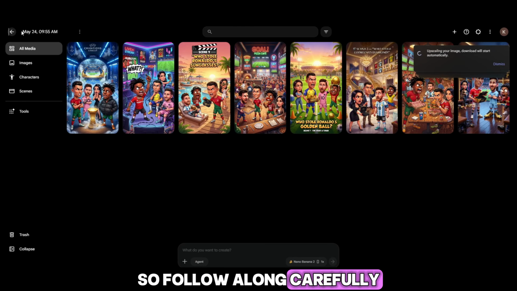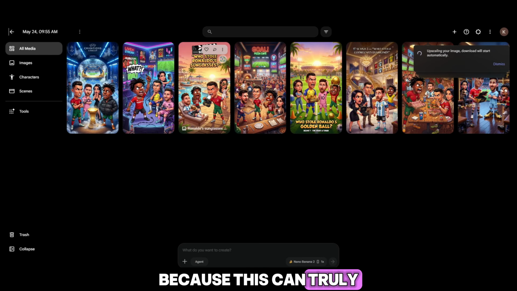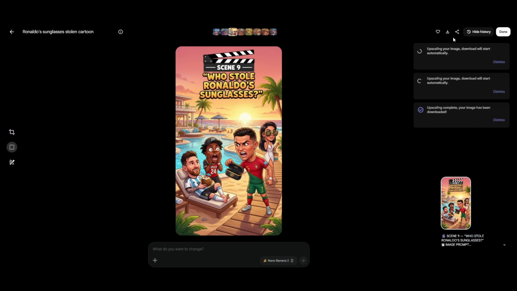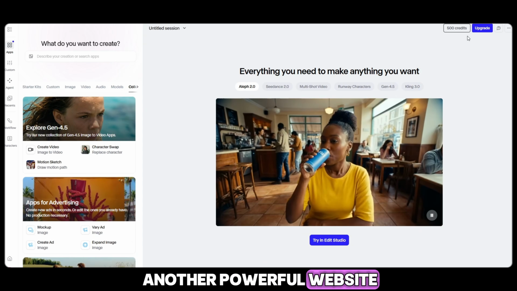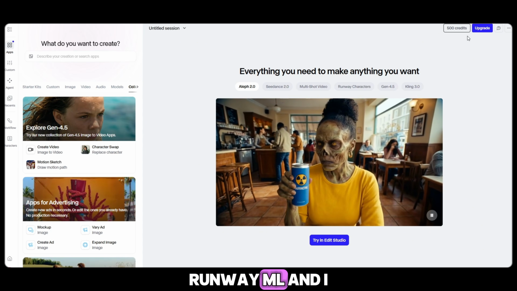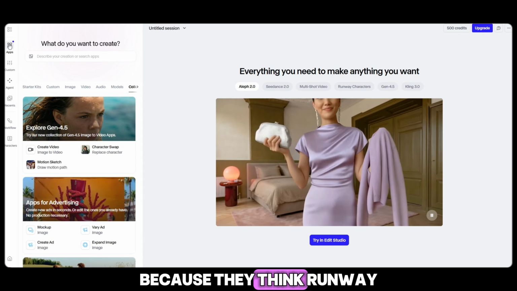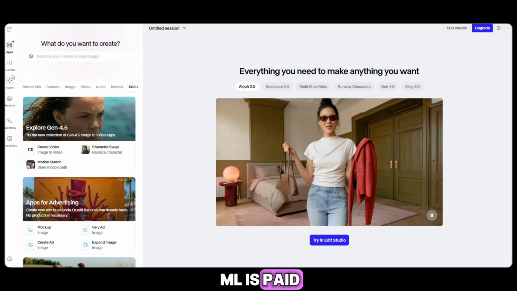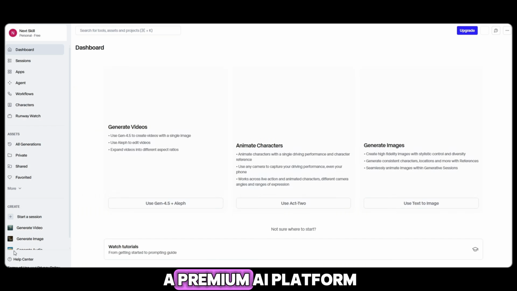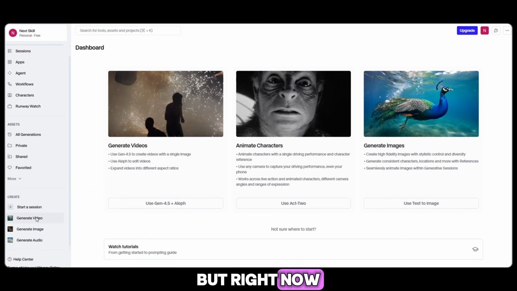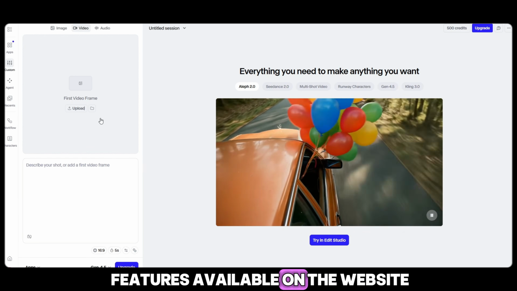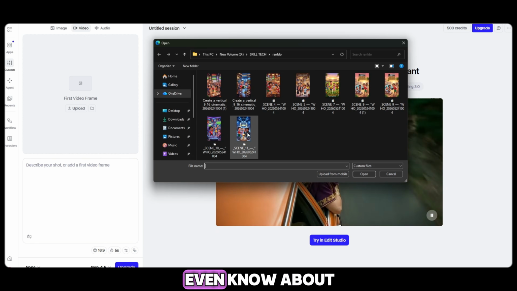So follow along carefully, because this can truly change your content game. Now let's move to another powerful website, RUNWAY ML. And I know many people get shocked when they hear this name because they think RUNWAY ML is paid. Yes, normally it is a premium AI platform, but right now there are many free features available on the website that most people don't even know about.